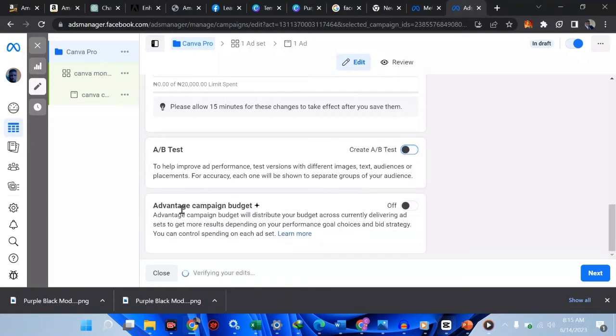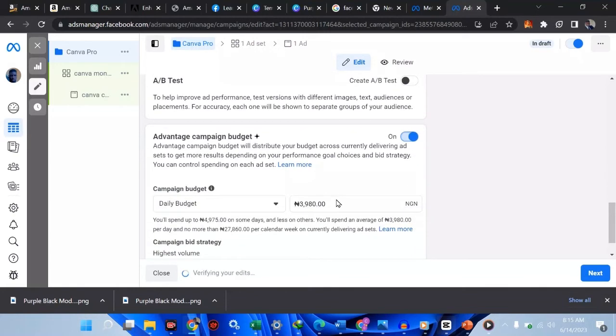So advanced campaign budget, let's read through. It says it will distribute your budget across currently delivering ad sets to get more results depending on your performance goal. So you can decide to put this on so that Facebook does this stuff for us.